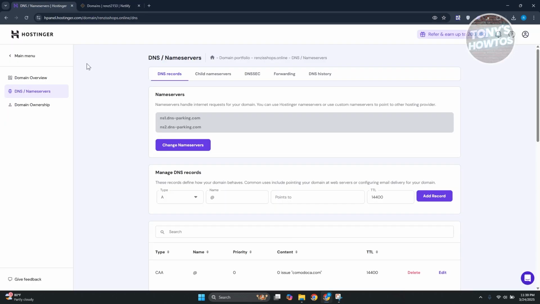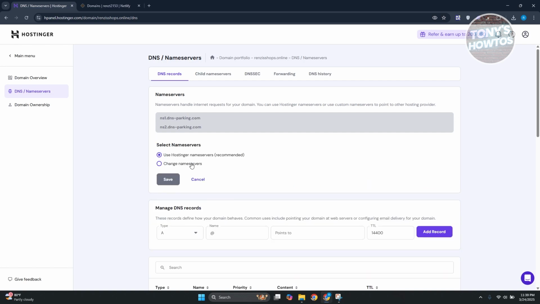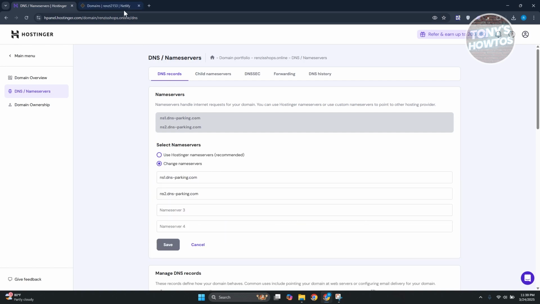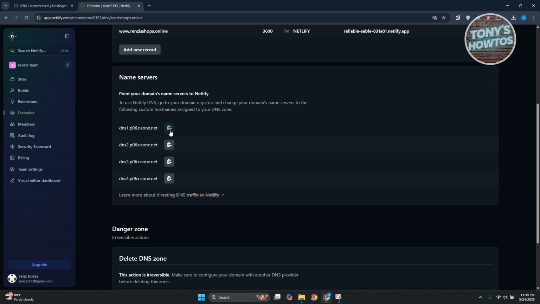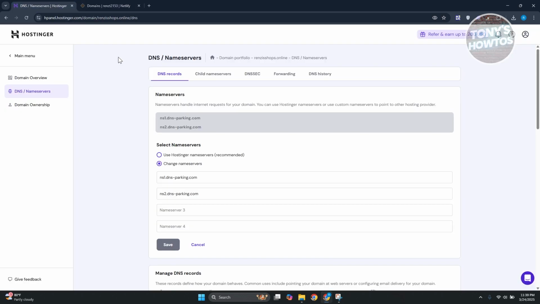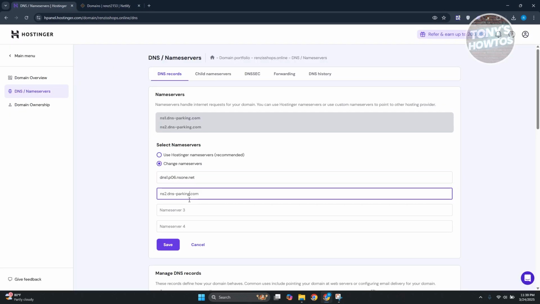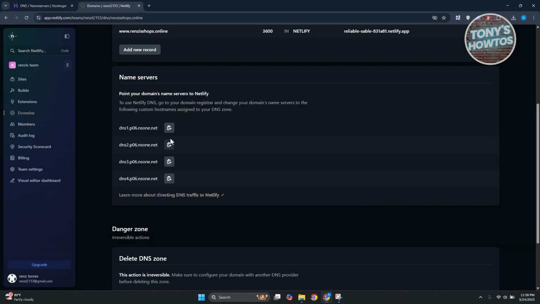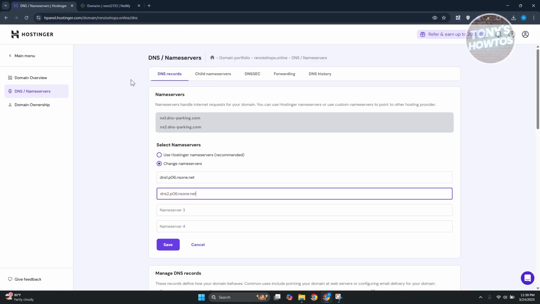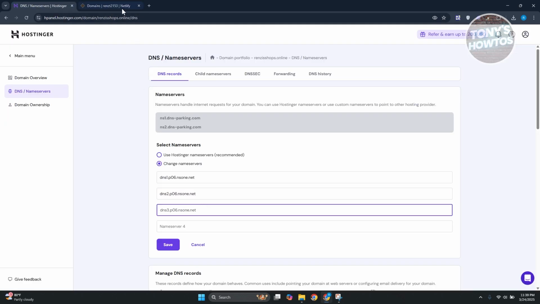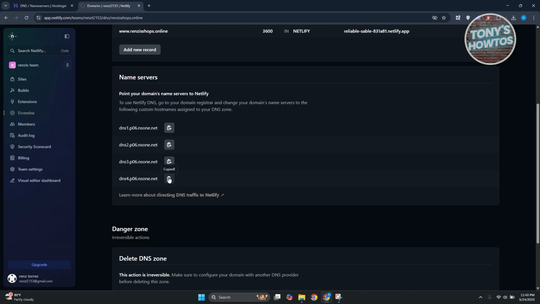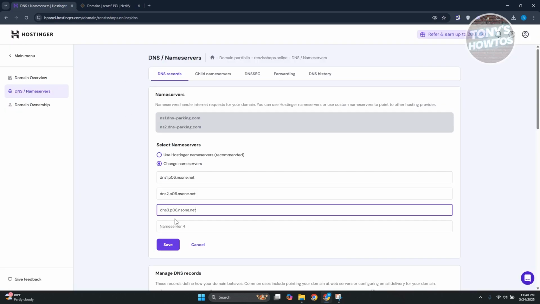So you want to go back into Hostinger and click on change name servers, and just copy the name servers that you see here. Let's copy the first one, paste it on the very first one that you see here, copy the second one here and paste it on the second section, and the third one, back in Hostinger, third and fourth. Copy this one and do the same thing. You want to just paste it in here, click on save.